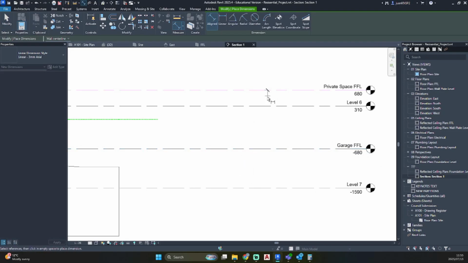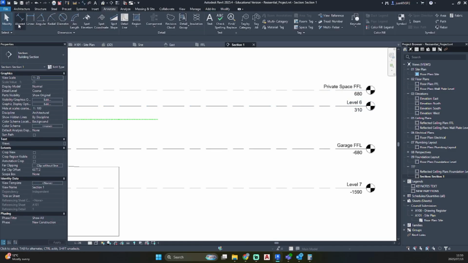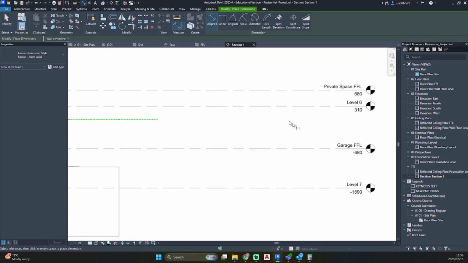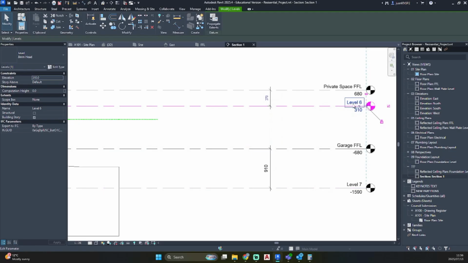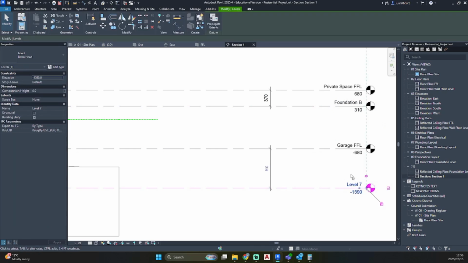So let's add a dimension line between private space and our new level 6. So let's go under annotate, use aligned dimension, and let's click on those two lines and add our dimension. Same for the garage. So let's rename the first one. Let's go to our properties panel and say foundation B. And let's create one for the garage foundation as well.